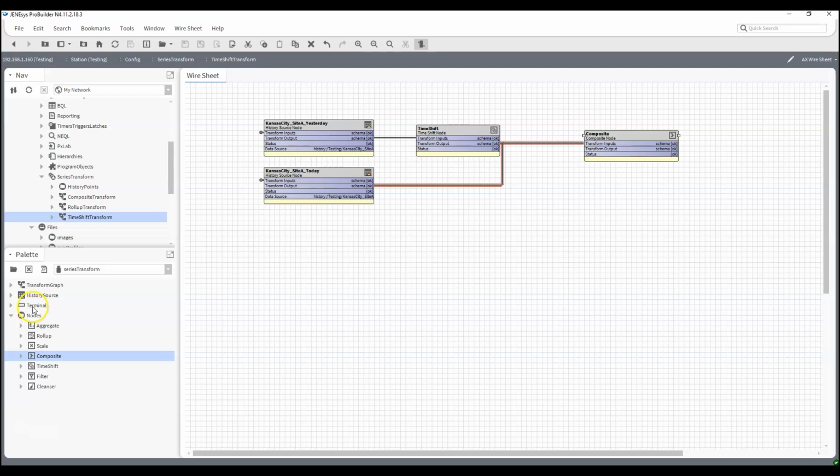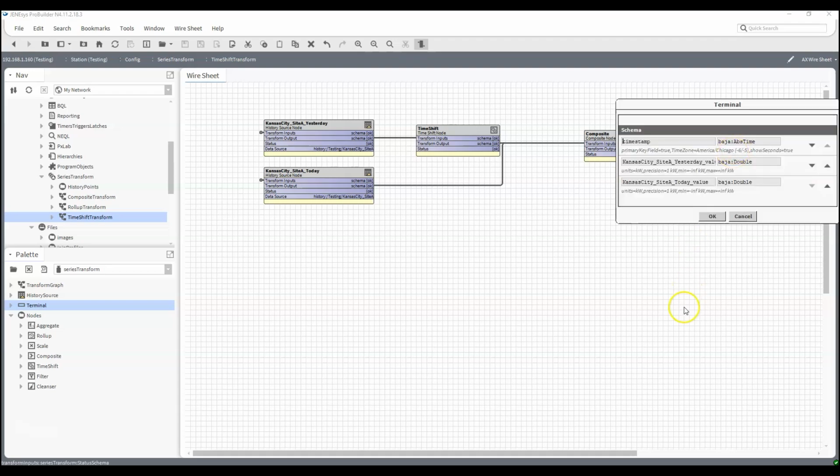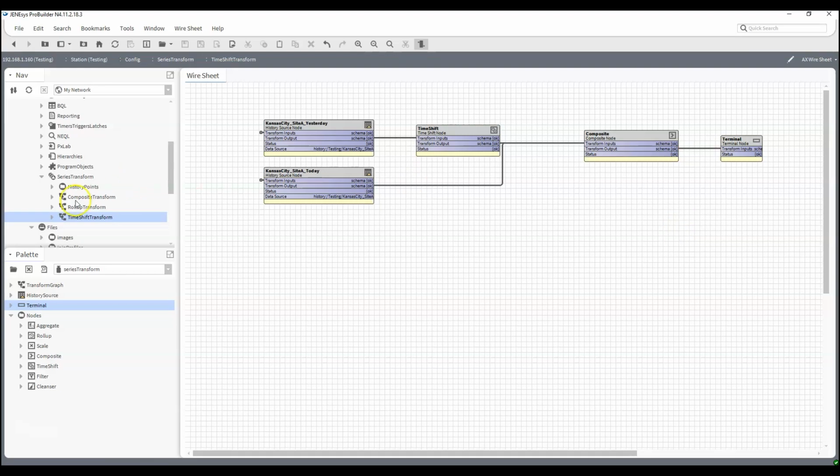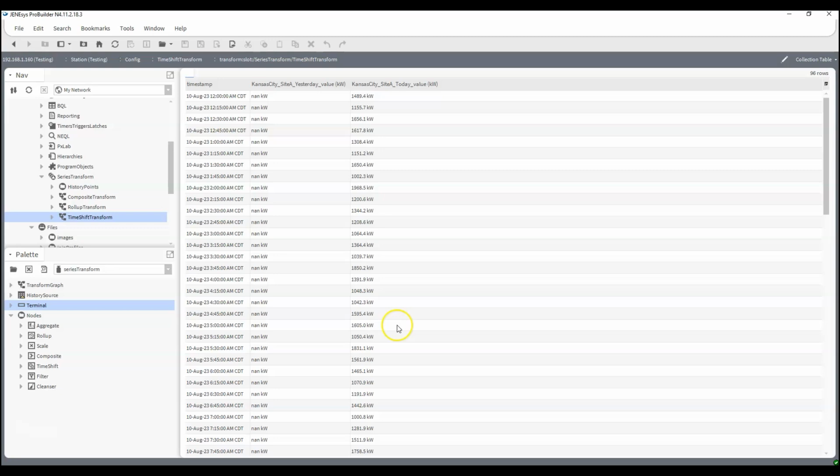And now, once again, we drag in the terminal node and take the outputs to the inputs. Double click here to go to schema. Double click again. I like that from yesterday versus today. We're going to keep that and click OK. And now if I resolve the graph, we can see where it was yesterday versus where it is today.